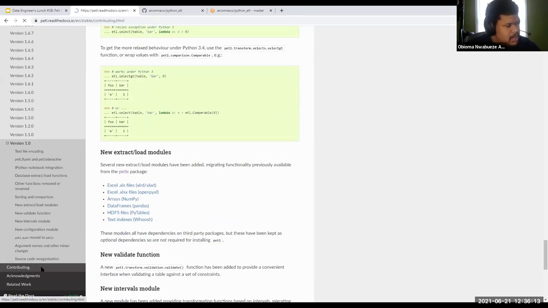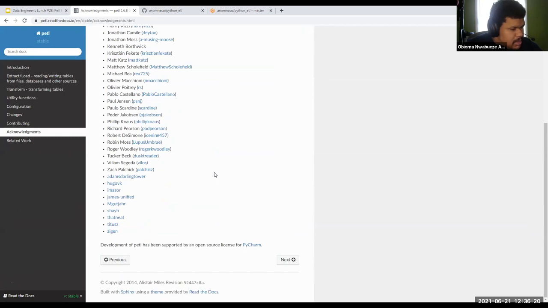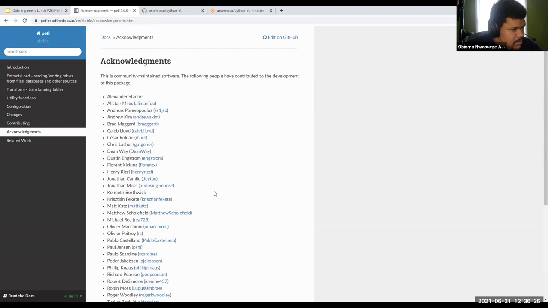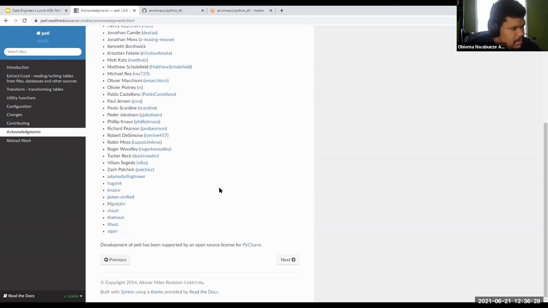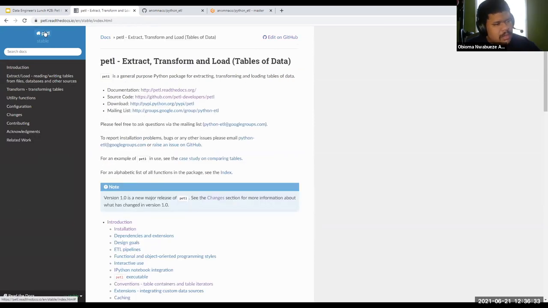I don't really know too much. It looks like it's community maintained. It doesn't look like it has any really big company backing. So it looks like it's just a project by people who wanted something simple to do data engineering in Python. Is there a UI for PETL? No, purely code-based.